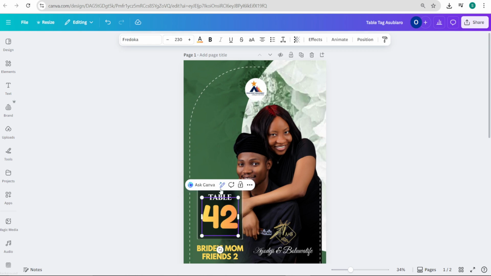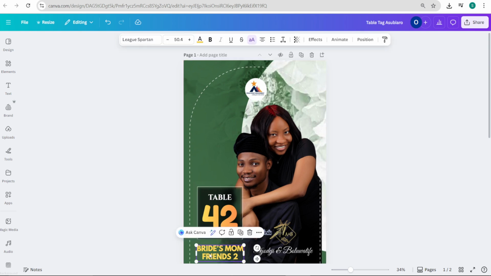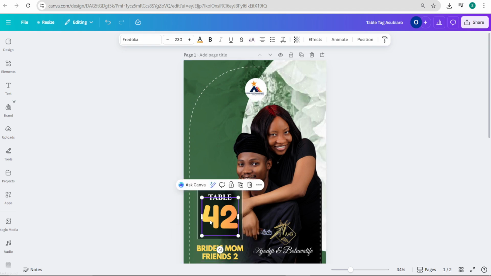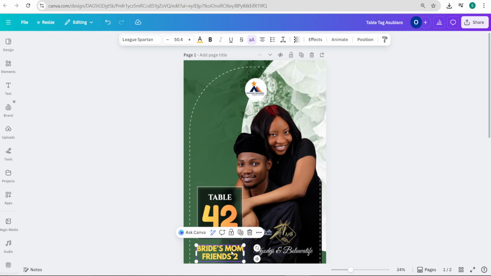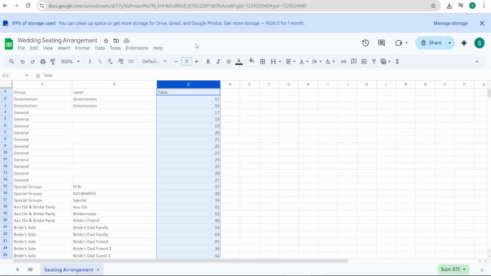42 table tags. So what I basically need to do is to have my templates, then change this on the 42, then also change this from number 1 to 42. Then there will be different names that will be here. So the first thing you need to do is for you to collate the list of the names and the list of this number. Like, just have your data. So here I already have my data on.